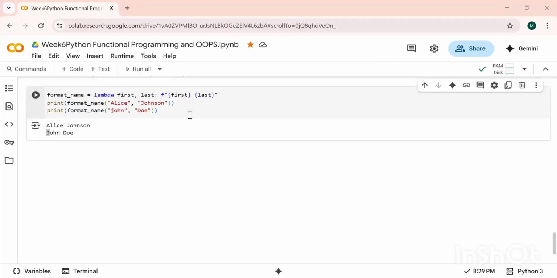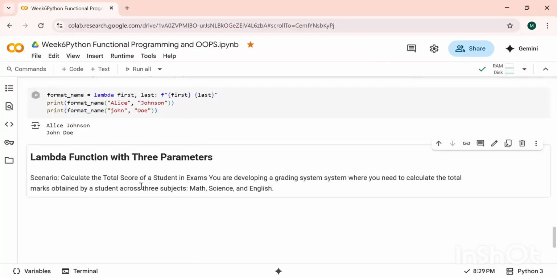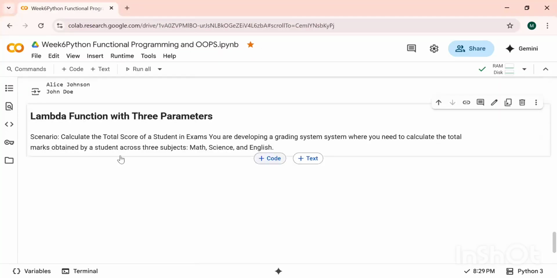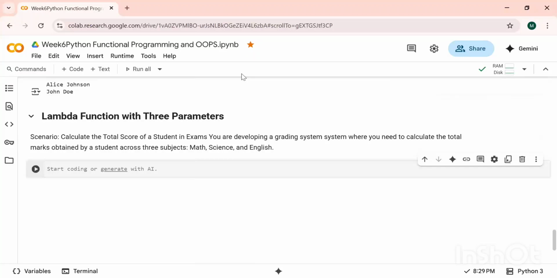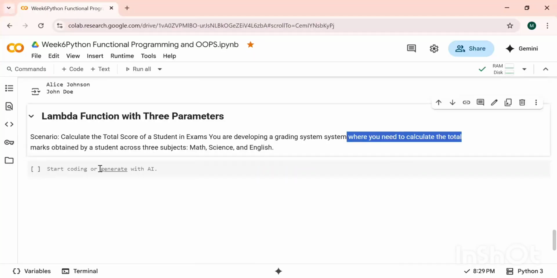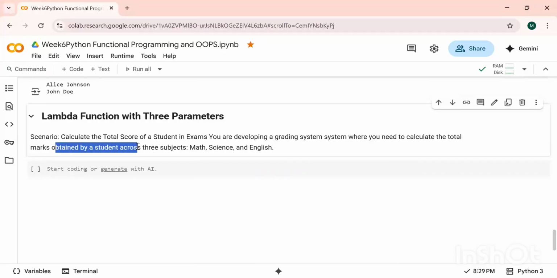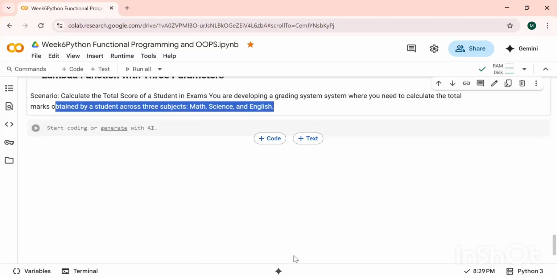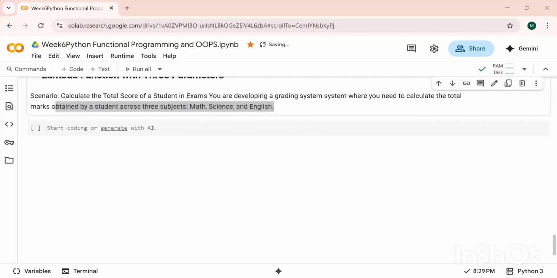Okay, so now let's jump to the three parameter lambda. This time I have to calculate the total score of a student in an exam. You are developing a grading system where you need to calculate the total marks obtained by a student across three subjects: math, science, and English. So how I'm going to create this one this time?